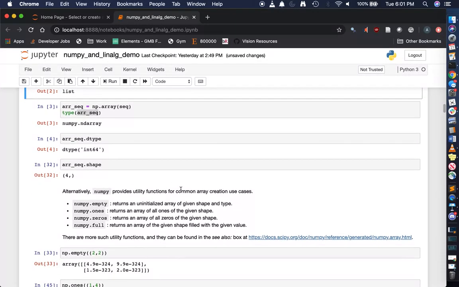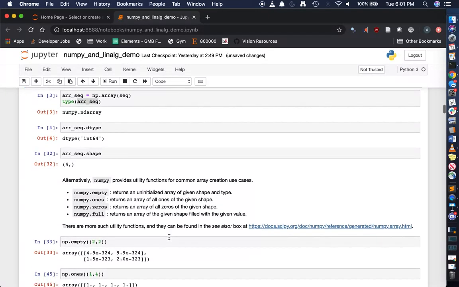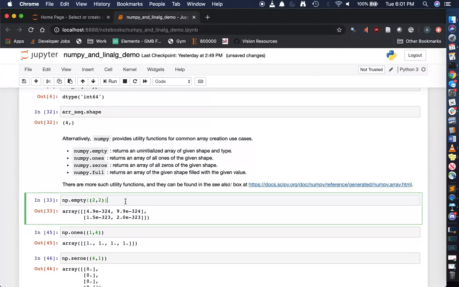Alternatively, NumPy provides utility functions for common array creation use cases. Sometimes you just want to create an array. It may be empty, or you might want it to look a certain way. One way to do this is through these functions. Let's run numpy.empty. It's going to take a tuple of the shape that you want your array to have. So we just want a 2x2 empty array here.